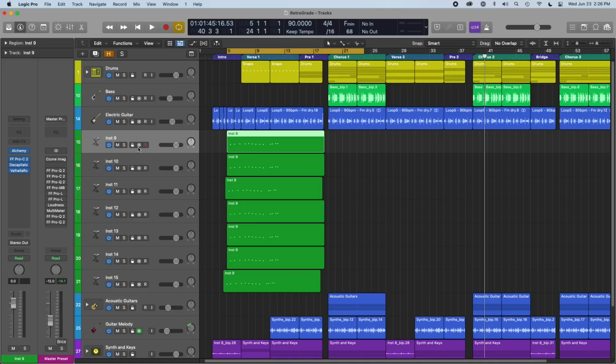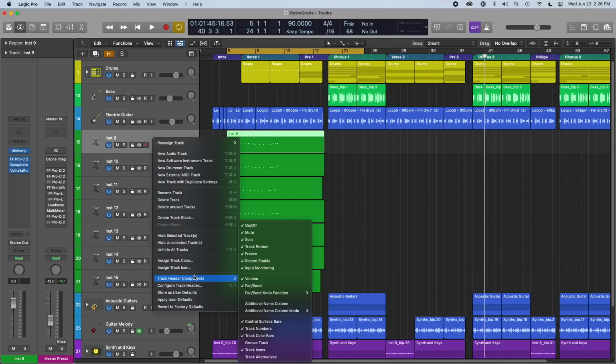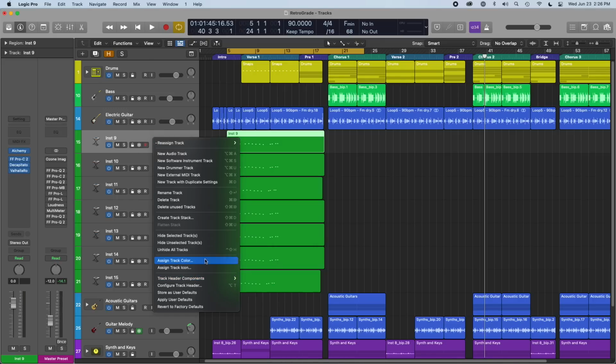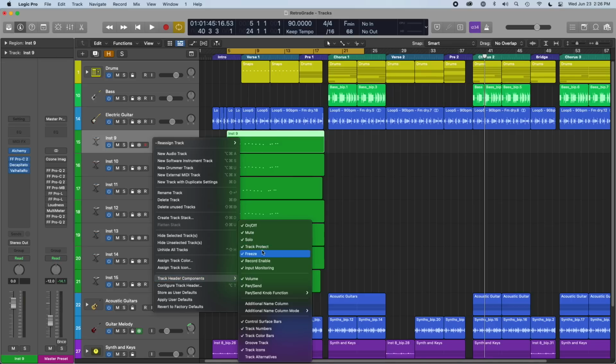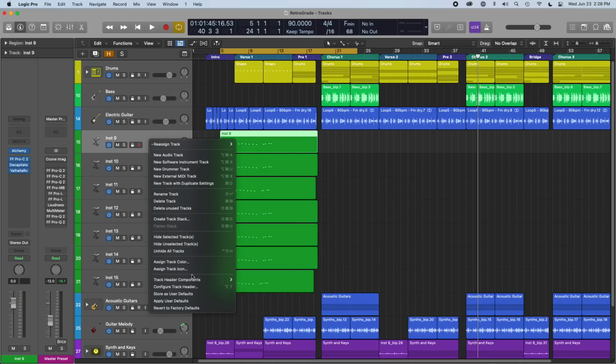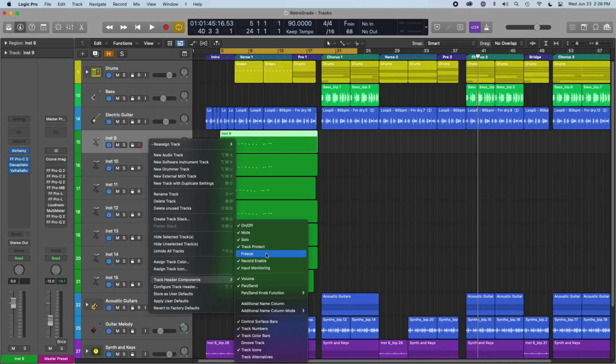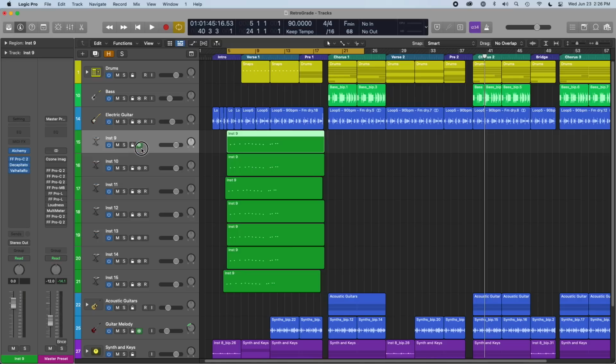You can see these little snowflakes here. If you don't see this on your Logic, don't worry about it. Right click, go to track header components, and these are all the things that you can add on the track here. So if I take freeze off, it won't be there. So you have to go here, put freeze on, and then we can click and scroll down and select all these Alchemy synths we want to freeze.